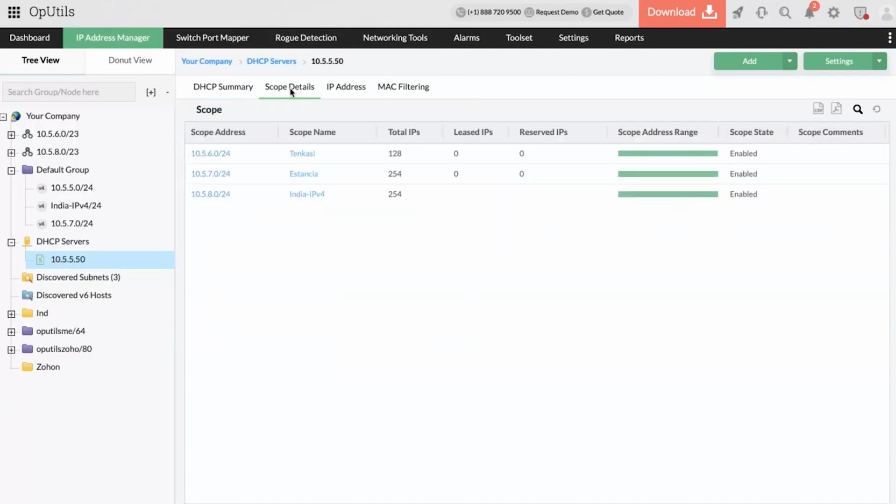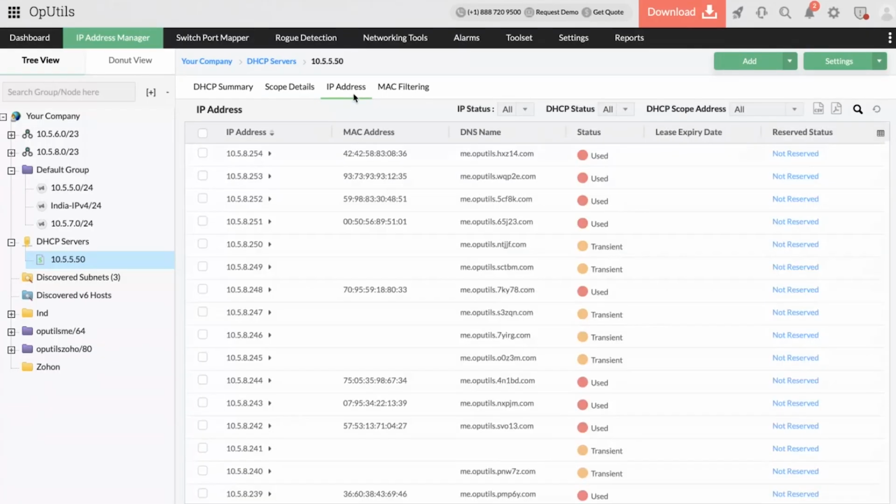Next you have the scope details. So you have details like the scope address, the scope name, the total number of IPs, the leased IPs, and reserved IPs. And here we also have the IP address tab. Here you get a full list of the IPs managed by that DHCP server. You can also filter based on leased or reserved IPs. If I go to this filter tab, under the DHCP status, I can filter these IP addresses based on the leased or reserved IPs.